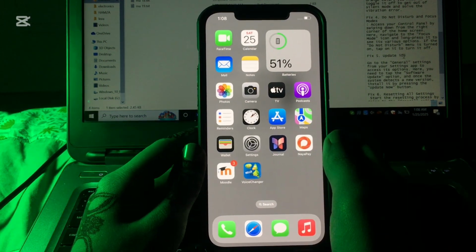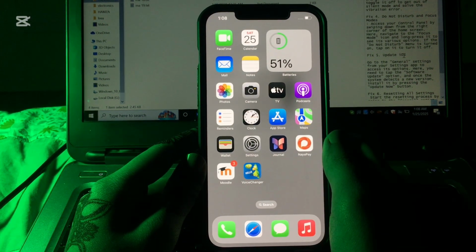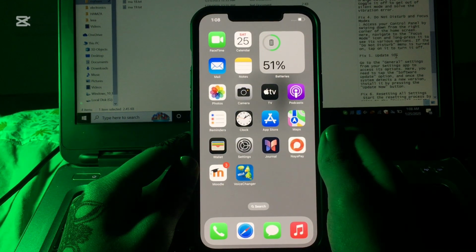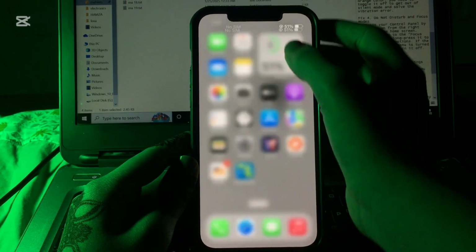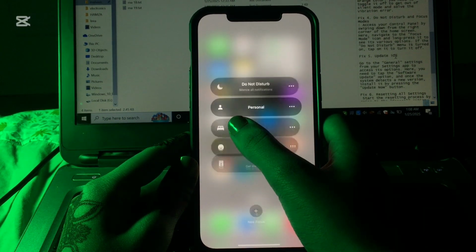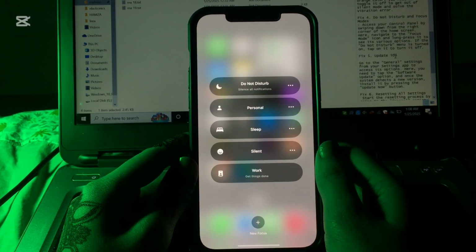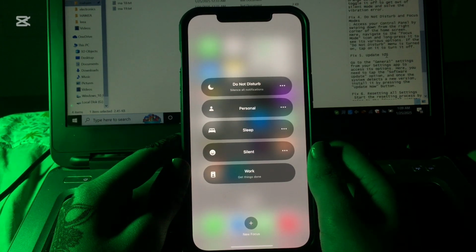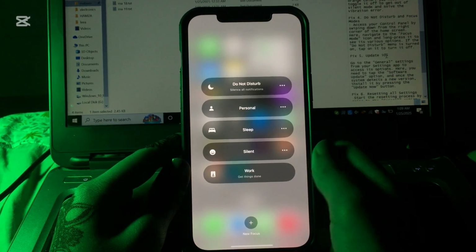Now for the next fix, I'm going to tell you how to check do not disturb and focus mode settings. For this, you need to go to the control center by swiping from the top right corner of your screen. Navigate to the focus mode and hold it to see different focus mode settings and make sure that do not disturb setting is turned off, and you're done.